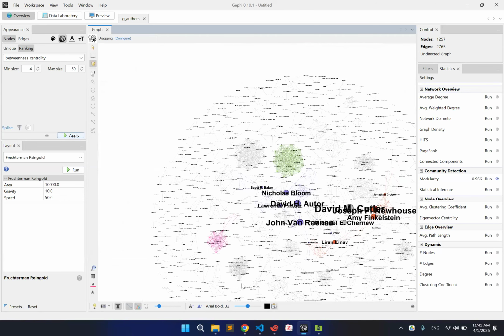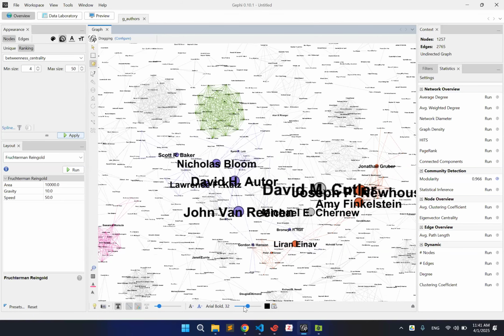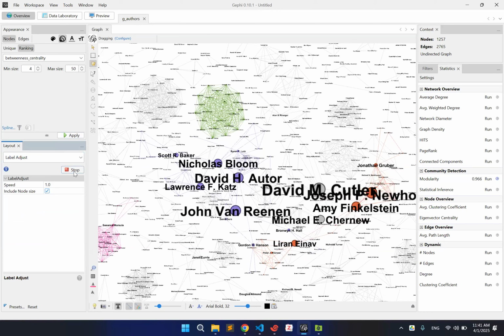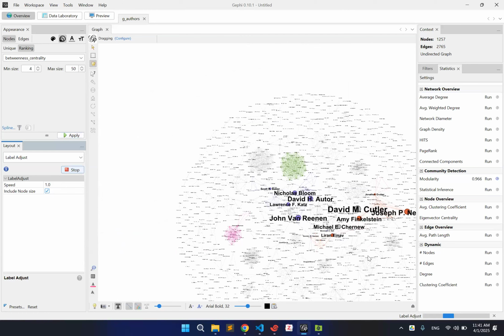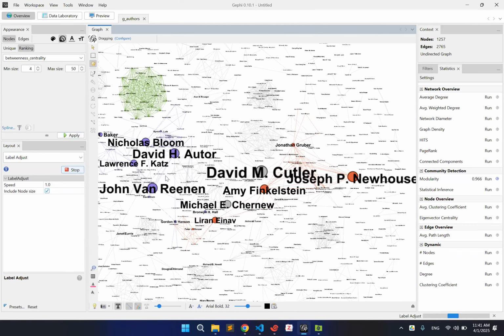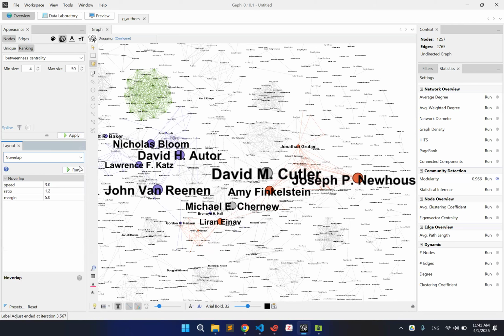We get something much better here, right? You see that? Okay, we need more magic here. So let's do label adjust. Look at that. Now we see all these names clearly. We see all these names much clearer. Do you see that? Probably the non-overlap. Okay, it gives us a better sense about who these people are in a network.